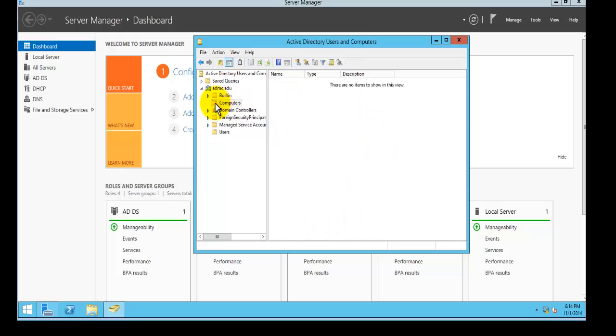Okay, now computers. This is the container, or the OU, organizational unit, for computers. If you join any computer to a domain, this is the default location that it will come to.